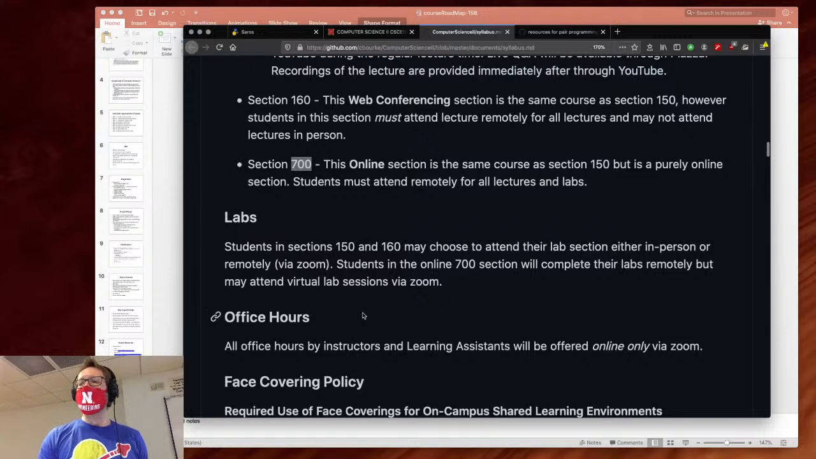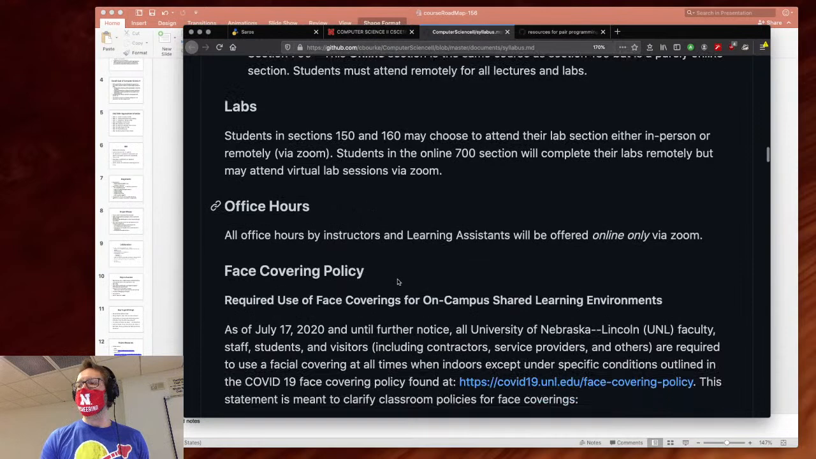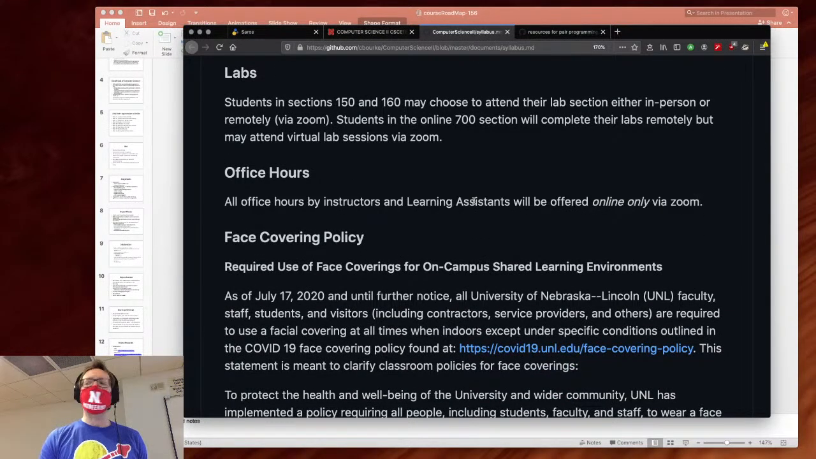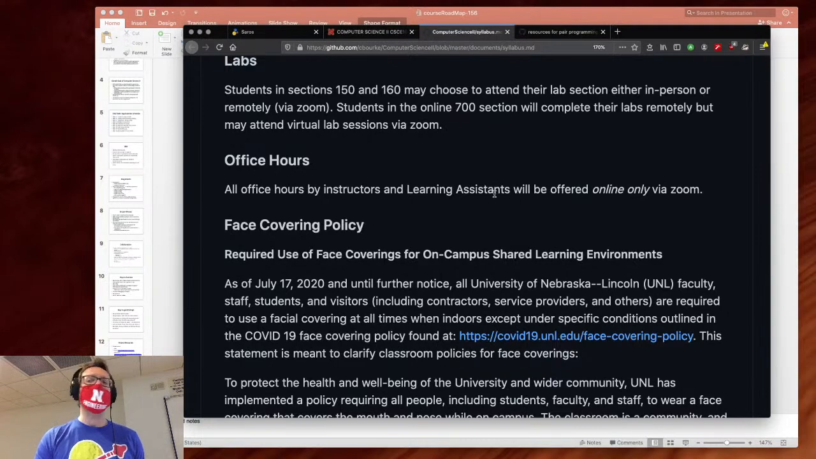Right? Otherwise, labs, those in the 150 or 160 section can choose to come in person or remotely. It looks like a lot of people just chose to do everything asynchronously and finish it on their own, though. Right? All help hours, all office hours are online only. We do have a student resource center down there that is closed. We do have an open lab that is available, but no learning assistants will be down there physically. Right? There will be at least one learning assistant physically present in lab, though. But that's it. Otherwise, all help hours are online only.